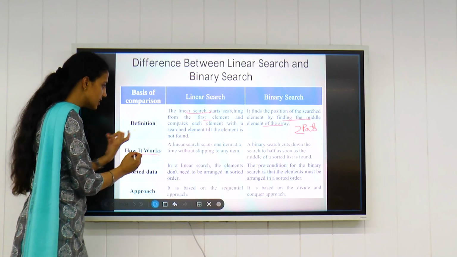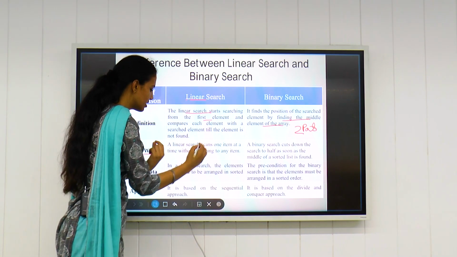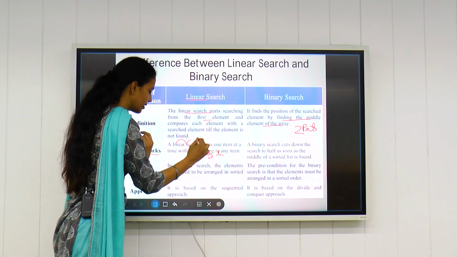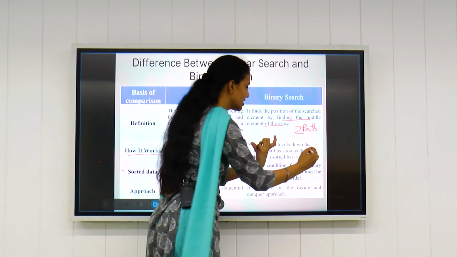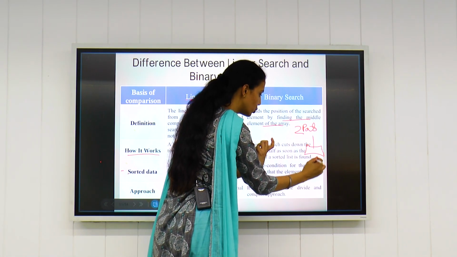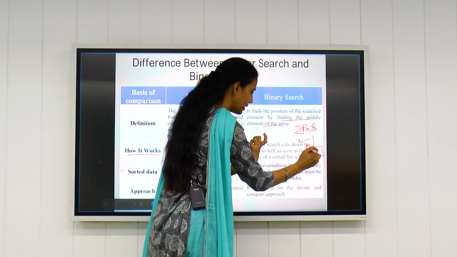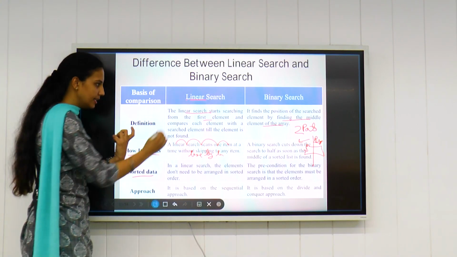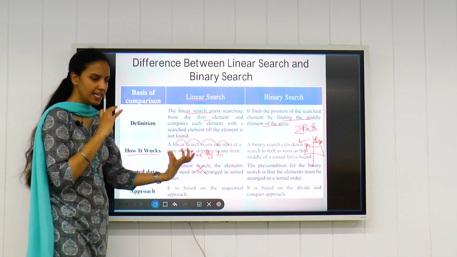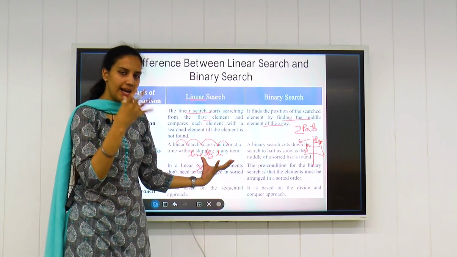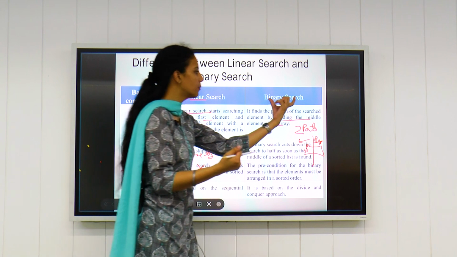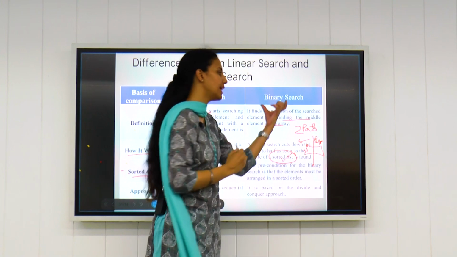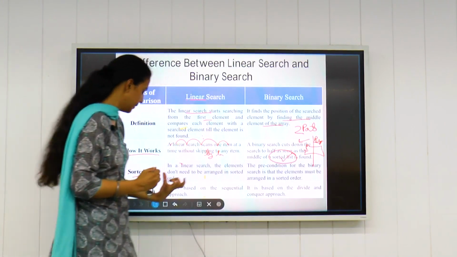Second is, how does this work? Since this is linear search, it works line by line: first element, then second, then third, then fourth and fifth. In binary search, we divide the whole list into 2 parts, with smaller elements at the start and bigger elements at the back. Sorted data: linear search need not have any elements in specific order. Any random jumbled elements can be used, but in binary search, elements need to be in sorted order. Only then can binary search actually work.